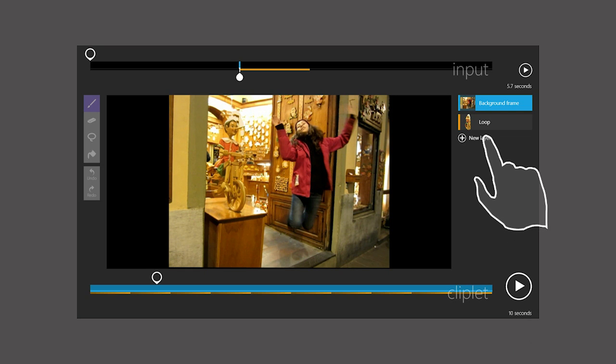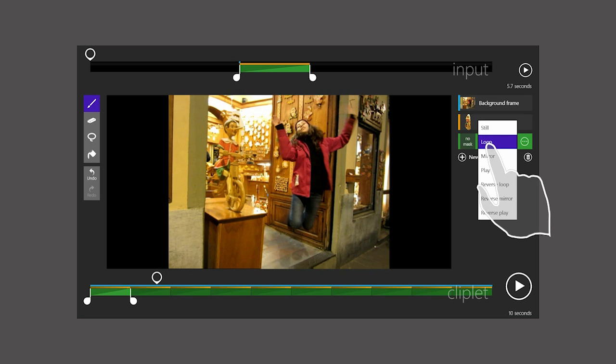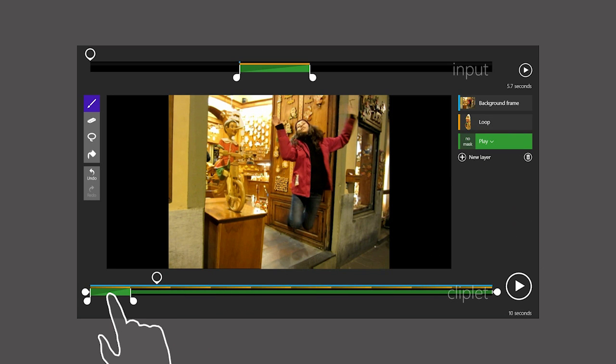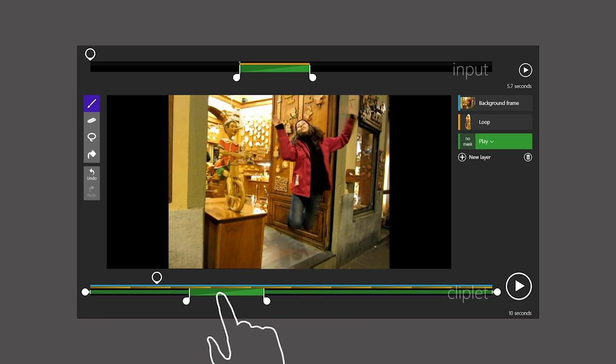Tapping New Layer brings up a new green layer, again defaulting to a loop. If you touch Loop, you will see there are a number of other choices. Here, I'll select to create a play layer. If you look on the Cliplet timeline at the bottom, you can see the play layer covers a single short span of time, which I can place at some location in my Cliplet. I'm going to make it a bit longer in time to slow it down, and I'll also place it towards the beginning of the Cliplet. There's also a hold frame at the start and end we will discuss later.